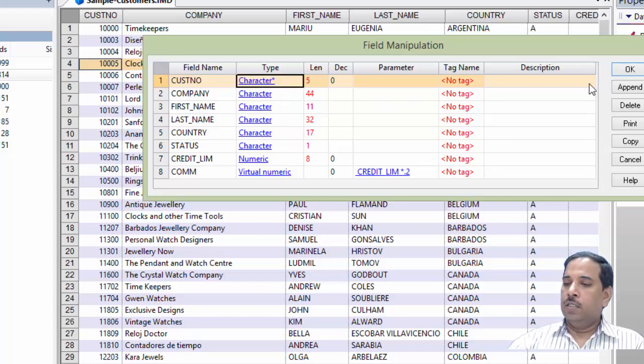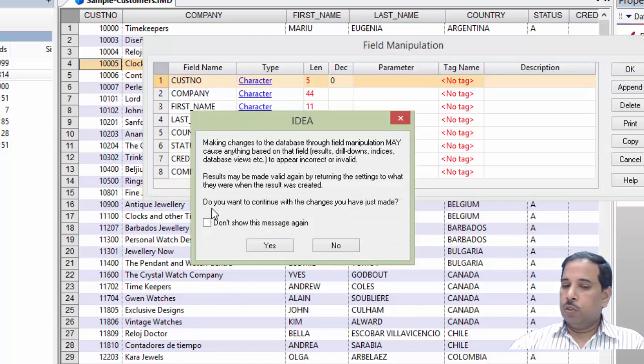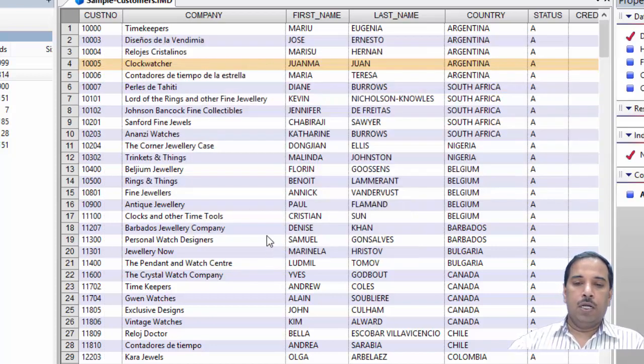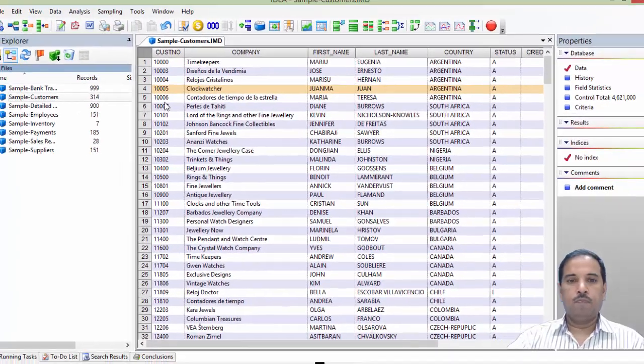Want to change in a character, then click on OK button. As you click on OK button, now again show the dialog box. Do you want to continue with the changes you have just made? Click on yes button. Now data is left aligned. So if you want to change numeric data to a text data and text to numeric, this way you can change the data type.